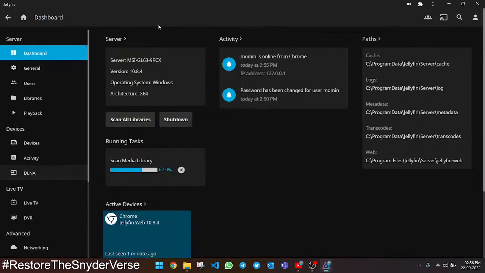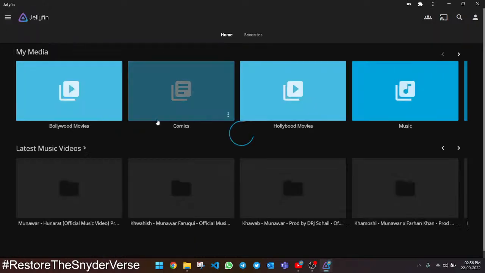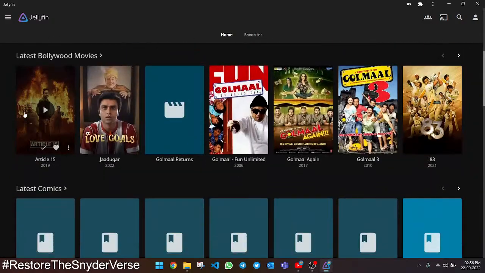Here we can go to the dashboard, and we can see how much of the media library it has scanned. It has scanned 68%. So it will take almost one or two minutes, based on your media size, like how many movies you have. So it is scanning them, and it will add all of these movies here.